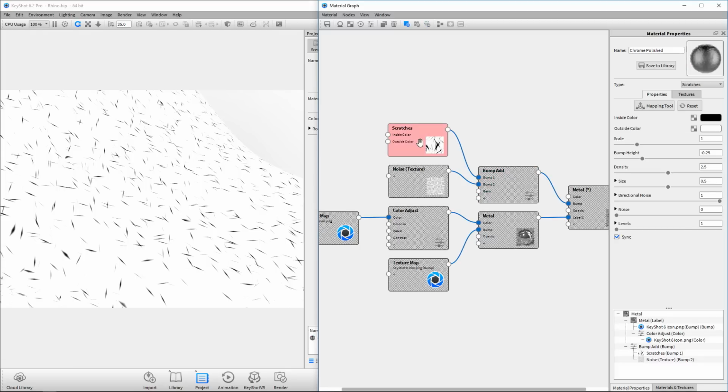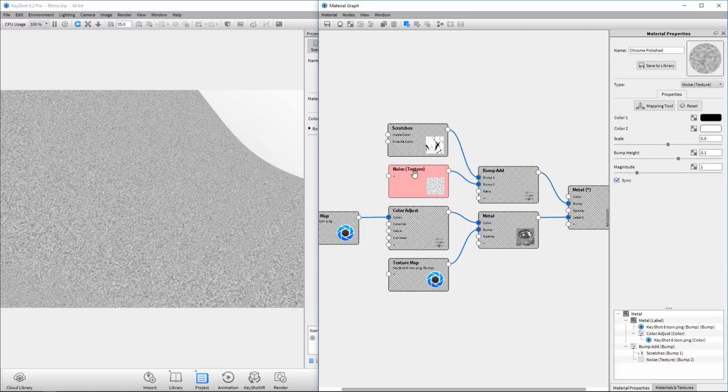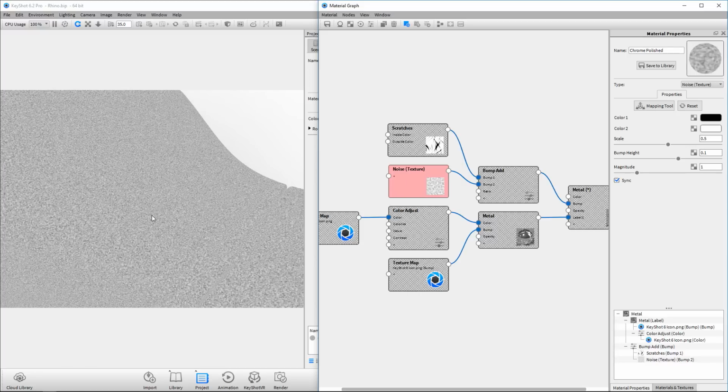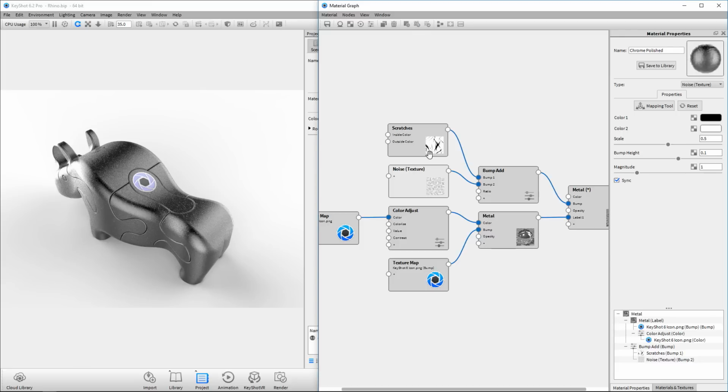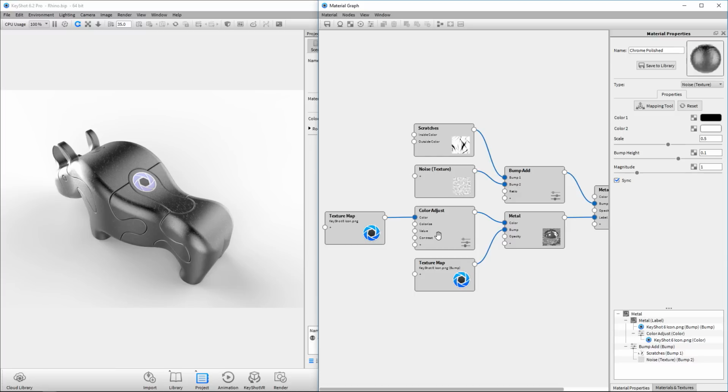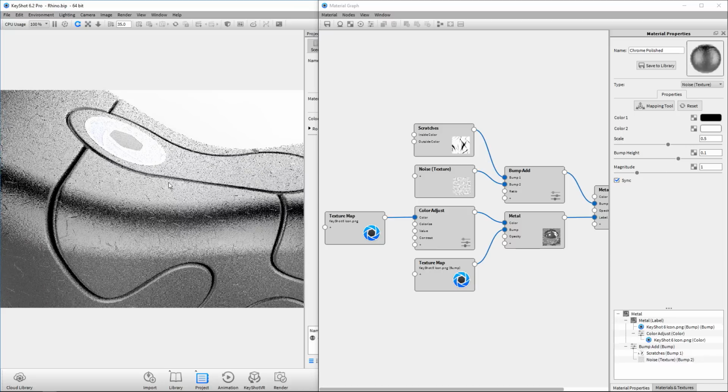For example, here I can hit color. This one I can hit color. That's what the noise looks like without actually having to be rendered. That's what that texture looks like. Your previews are up there, and they're really, really handy. But now I'm using two utility nodes, a bump add and a color adjust, to make some changes on those.